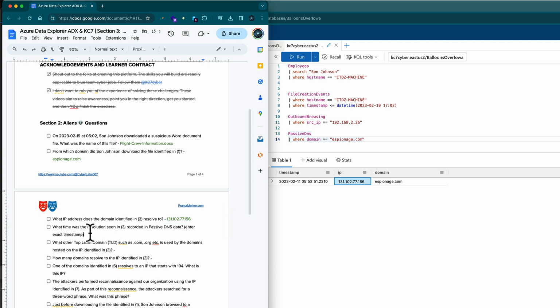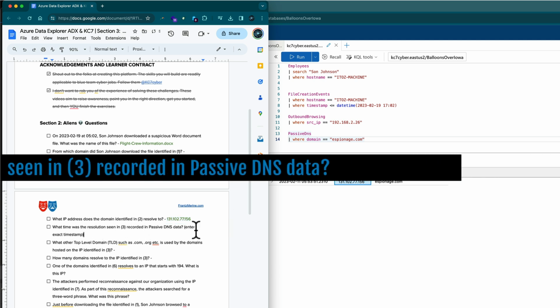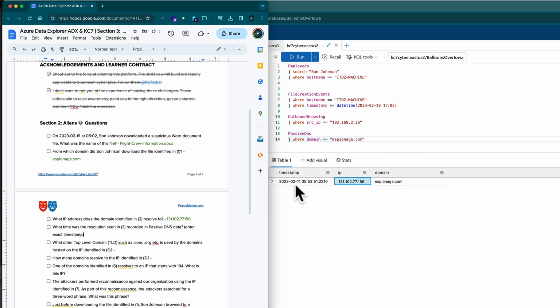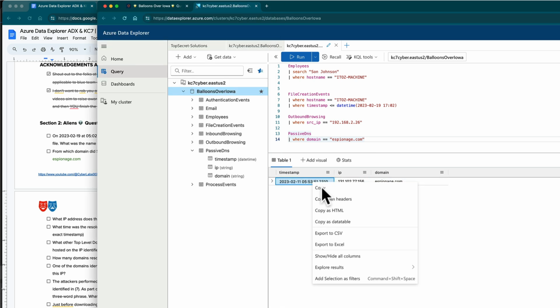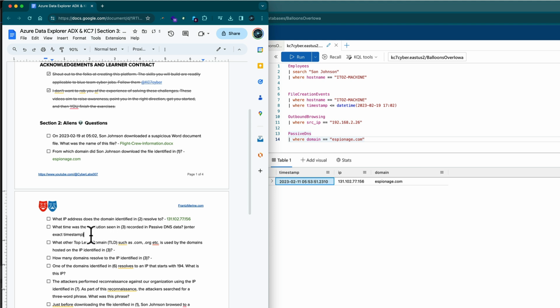Our next question is, what time was the resolution seen in third resolved? This is our timestamp right here. It was on February 11th. And this is when it was resolved. So this is important in terms of creating this timestamp that we need. We may have to create a journey map or a timeline of activities. Getting these timestamps is very important. So I'll go ahead and answer that question as well.